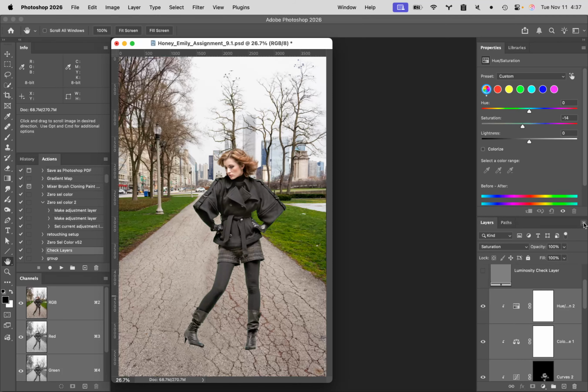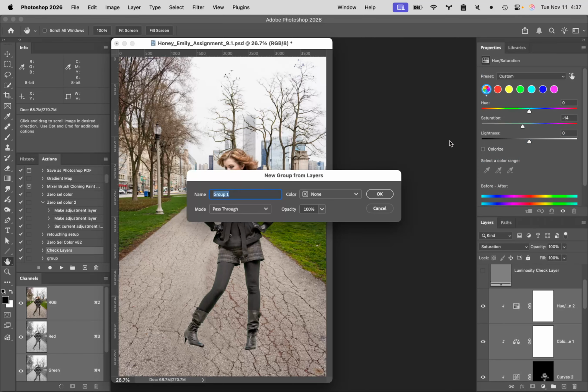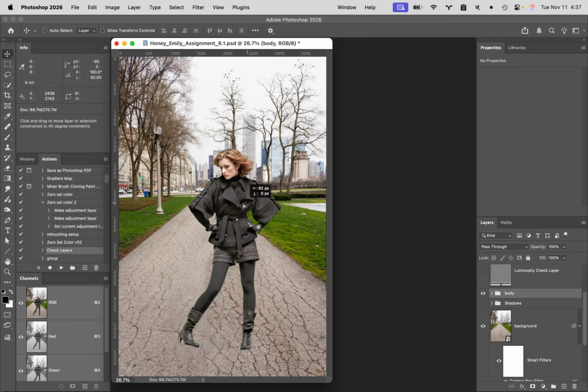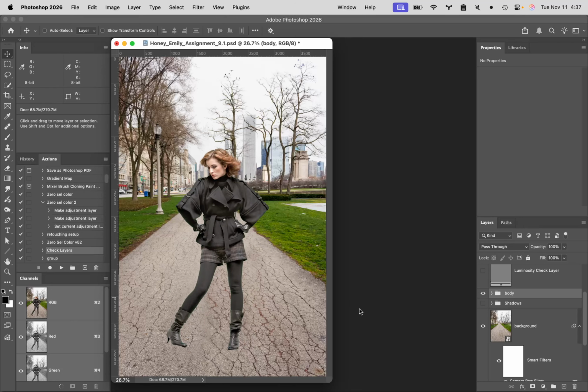To do that, you go to the menu item to the right of the layers palette, click on the flyout menu, and we're going to come up and do new group from layers. And I'm going to call it body. You could call it subject. And then I'm going to move her over to the left a little bit because I don't want that tree growing out right at the center of her head. So V key to get the move tool and just drag her slightly over to the side.